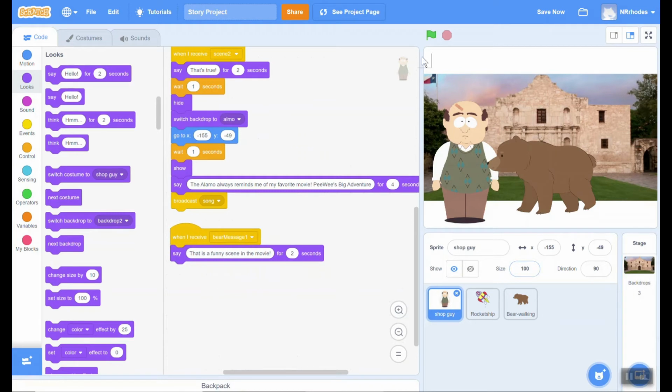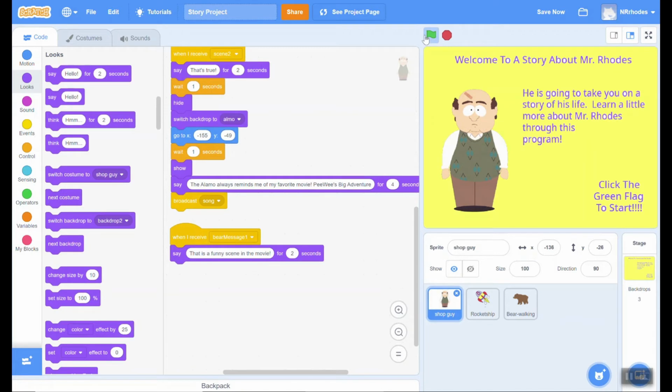All right, this is scene number 2. Let's go ahead and hit our flag here. Let's see what happens. We got a couple seconds to wait.